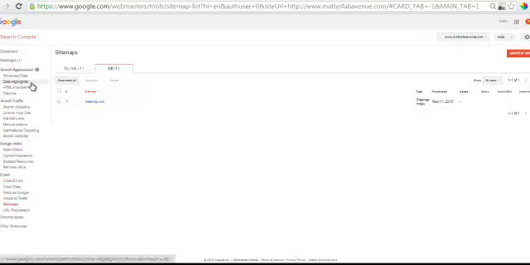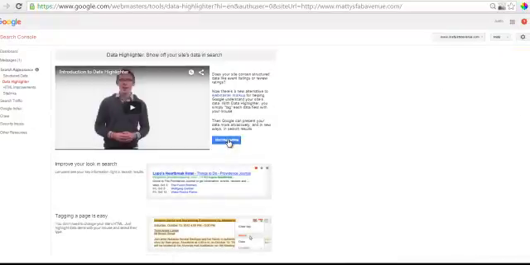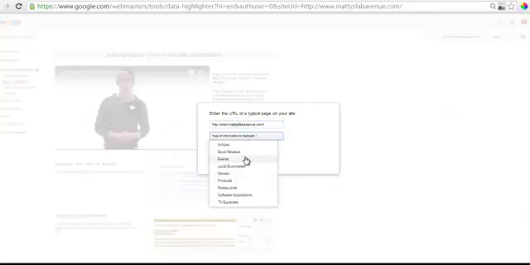Search appearance. We can do data highlighter. Okay, and basically this highlights data on a website telling the search engine what the website's about. So you can give it a category, you can let Google know what your logo is, what your store hours are, stuff like that. So we're going to put in Maddie's Fab Avenue. Okay, just this page. Click here and pick a category. I'm going to pick local business, hit OK.